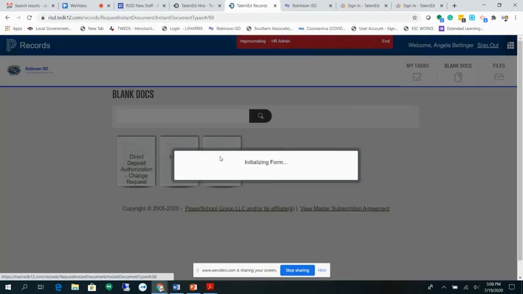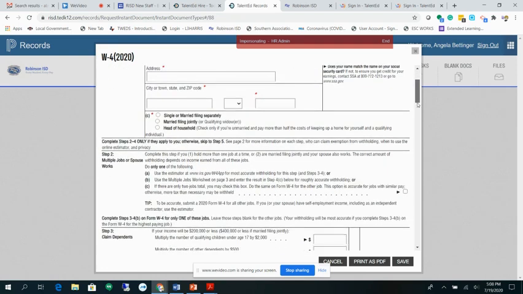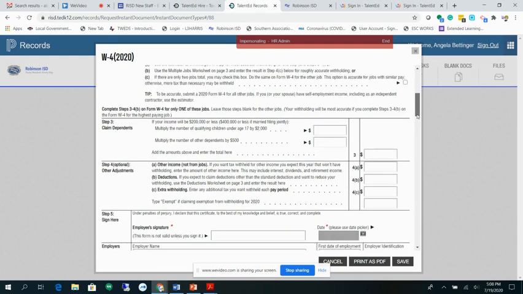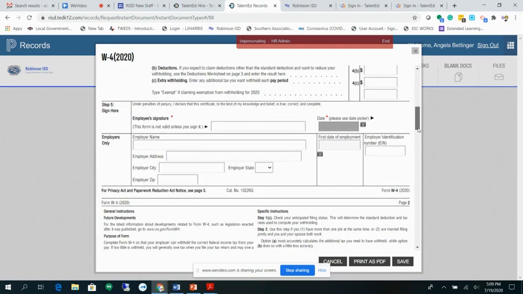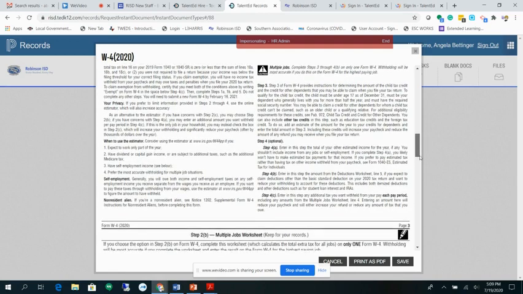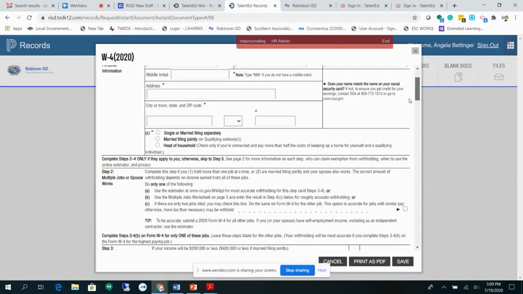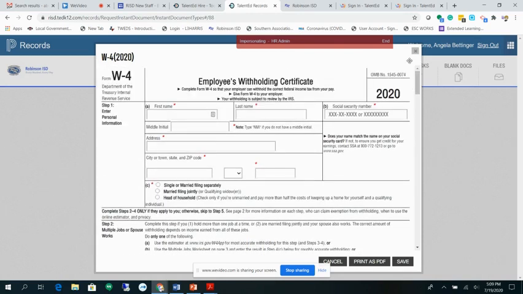Same thing with my W-4. I'm going to open this up. I'm going to come in here and I'm going to fill it out. And if you have not filled out a W-4 since the beginning of 2020, you're going to notice that it's different. You're going to want to read really carefully what you need to do. And if you have any questions, you can give me a call, although I cannot tell you how to fill it out.